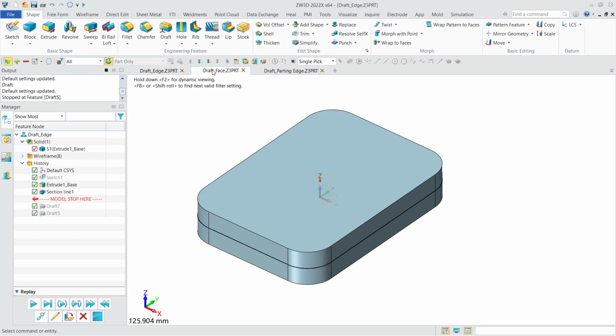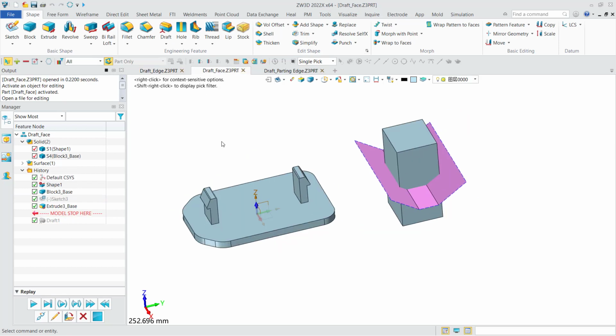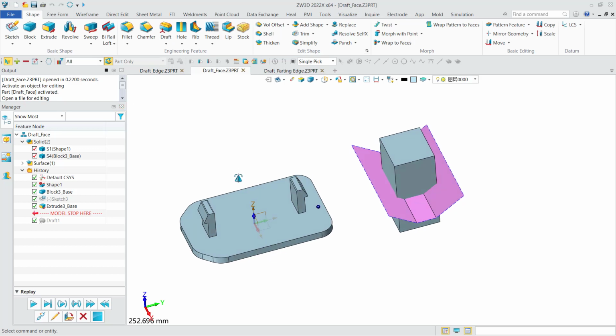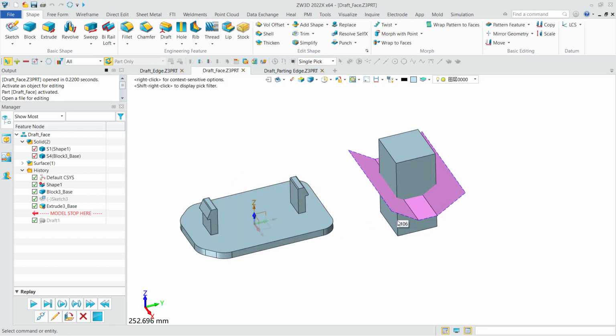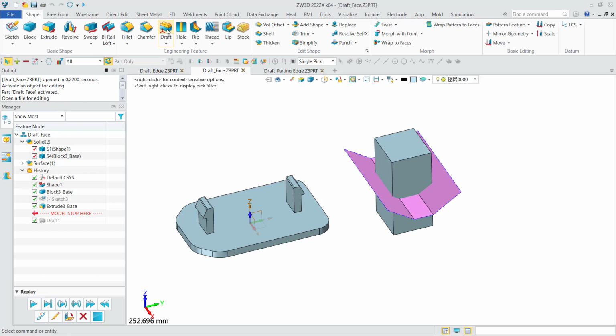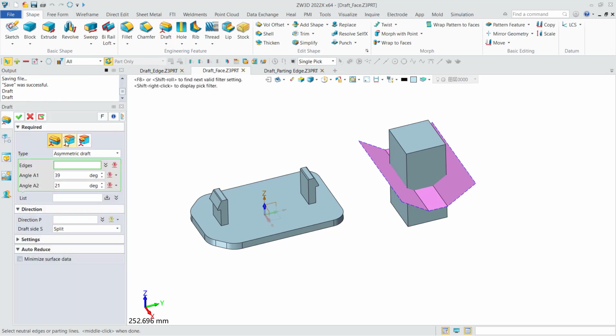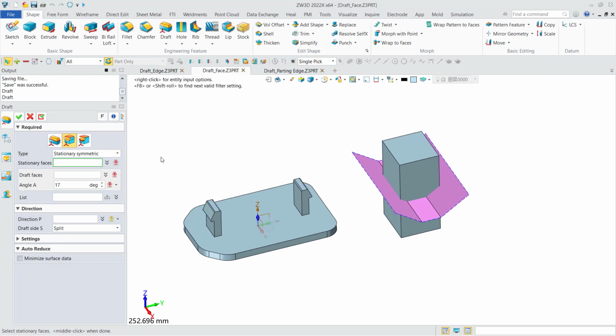And the second draft method is about draft by face. So here I will use these two cases to show you draft by face. So for draft by face, there are three types: stationary symmetric, stationary asymmetric, and stationary and parting. Okay, now let's see the first one, stationary symmetric.